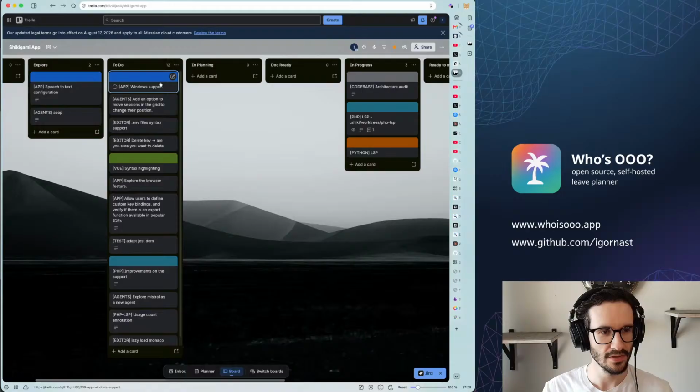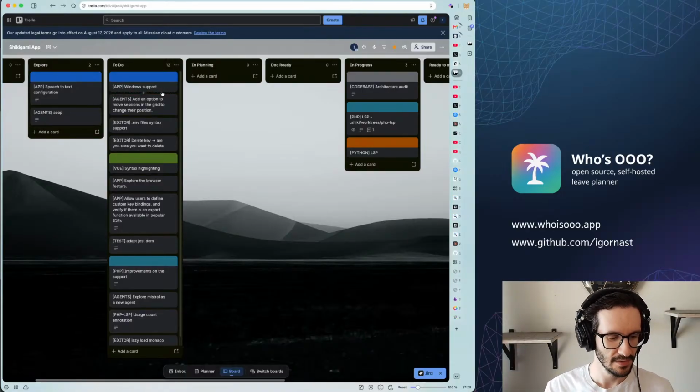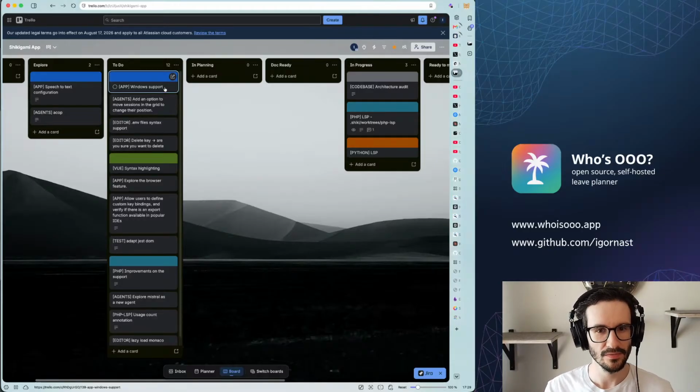But what about today? Well, I would like to work on 4 things. So first one is the Windows support. I recently received a few feature requests that the app should support Windows. So let's do first steps today to bring Shikigami to Windows as well. That's the biggest thing, the most complex feature that we will work on this week.